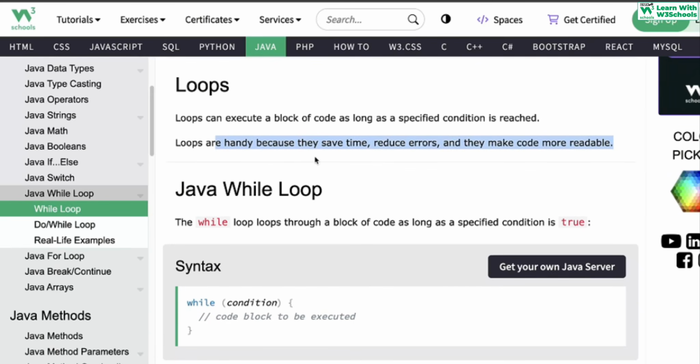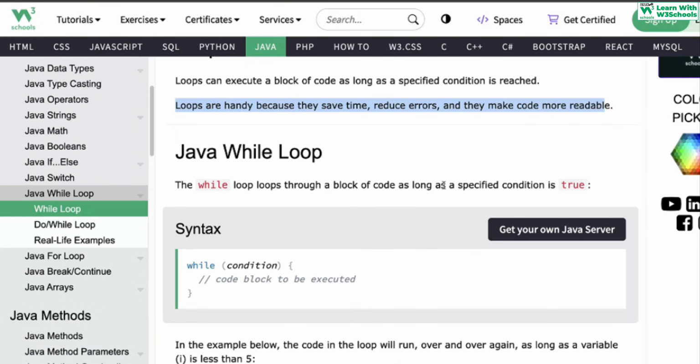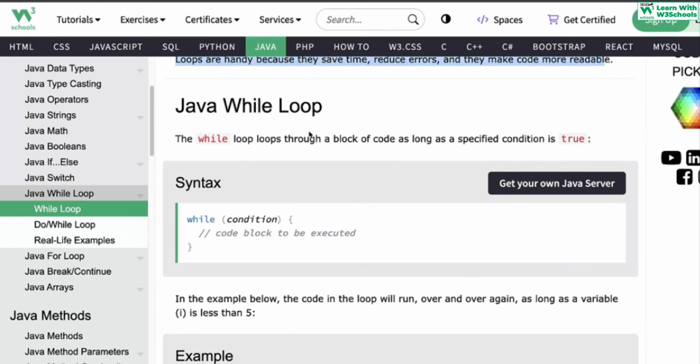Loops are handy because they save time, reduce errors. Well, that's a controversial statement. They don't reduce errors. They can generate gigantic errors if you have not done it properly. But anyway, they make code more readable, if you have done it right. Anyway, I'm talking more about exactly what loops are and how they work.